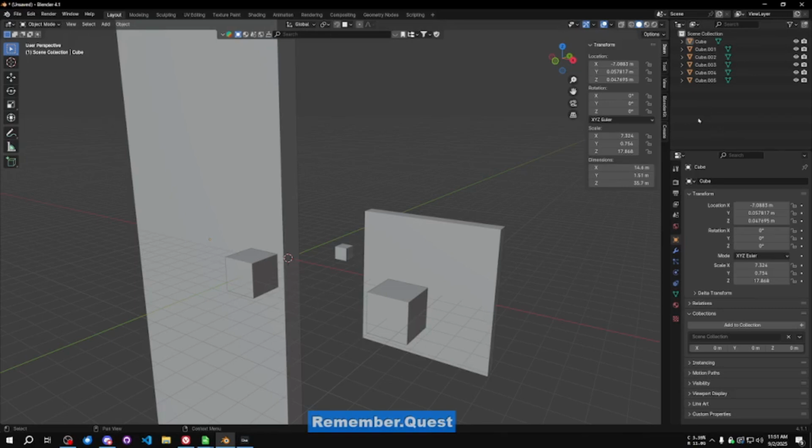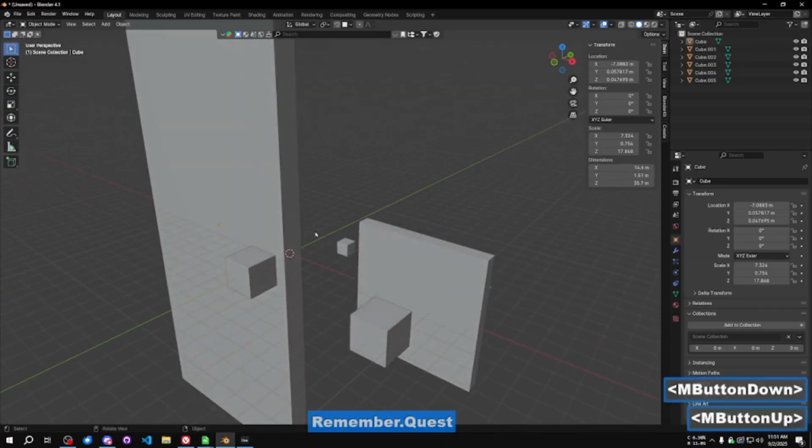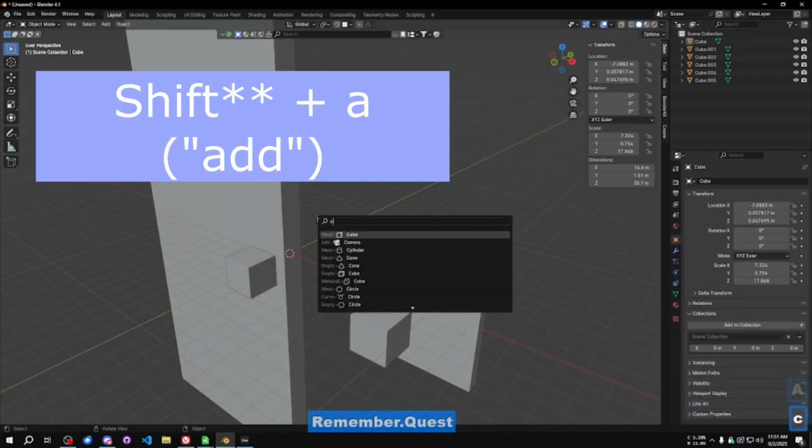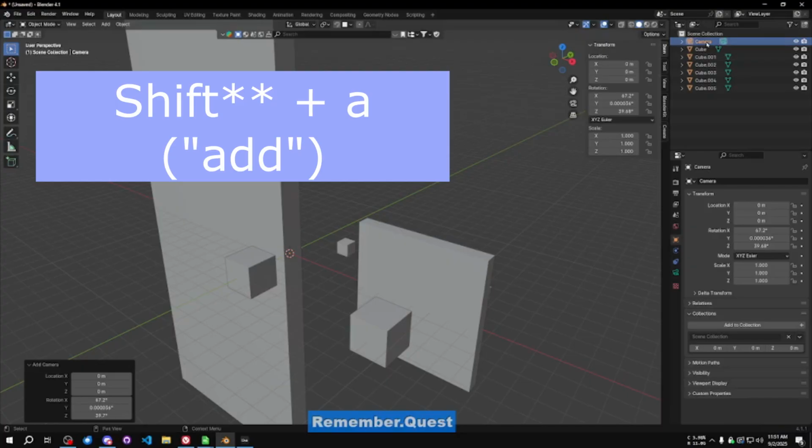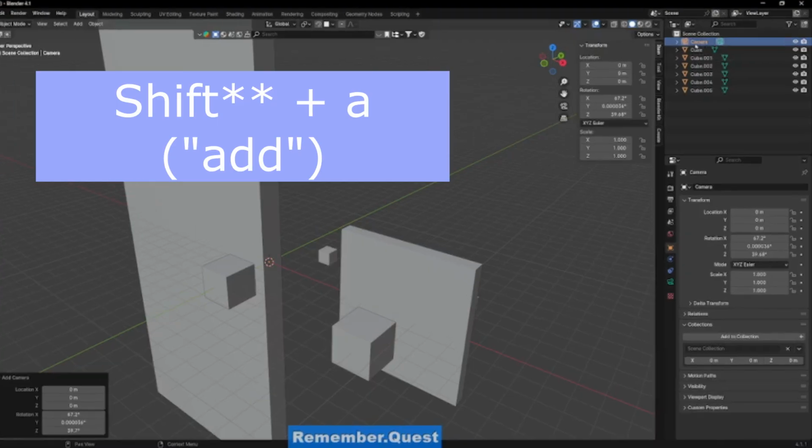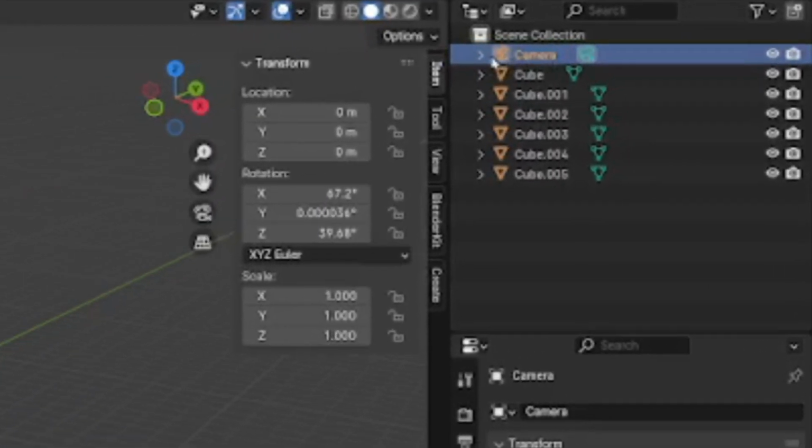In order to add a camera to our scene, which we need to do to tell Blender what we want people to see, we do that the same way that we add these meshes. So we can do Control A, and then we can search for camera, and now we can see that we have a camera inside of our outliner here.